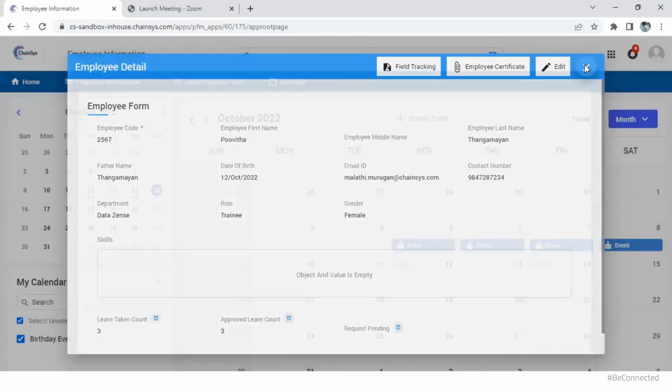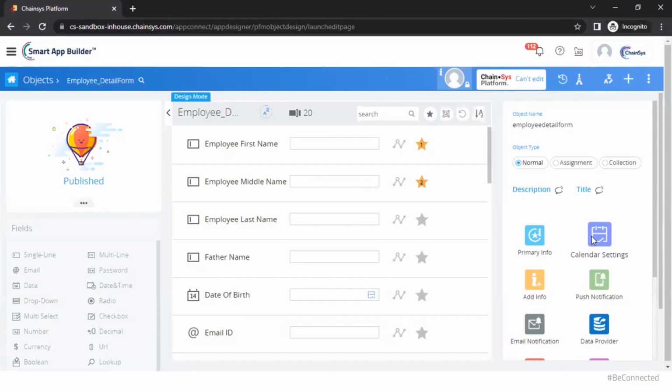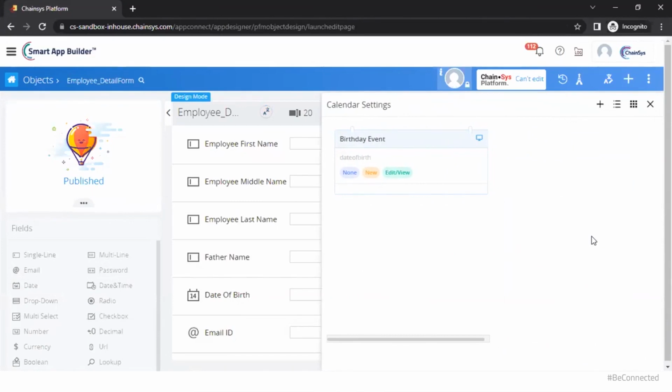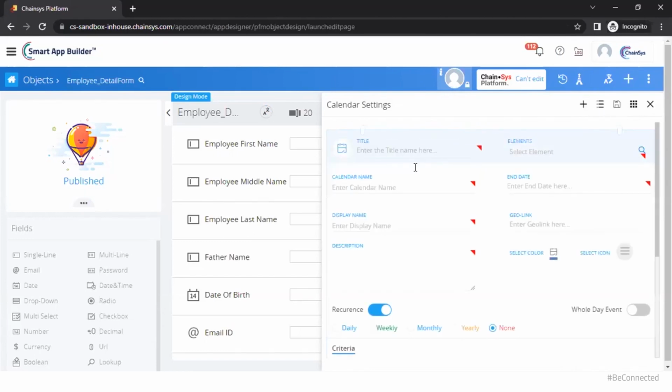Now we will go for the configuration. Click on the calendar settings icon on the right pane. This is the birthday event which we created for the application. We'll show you how to configure. Click the add icon. You need to provide a title, calendar name, and display name. These should all be unique names.